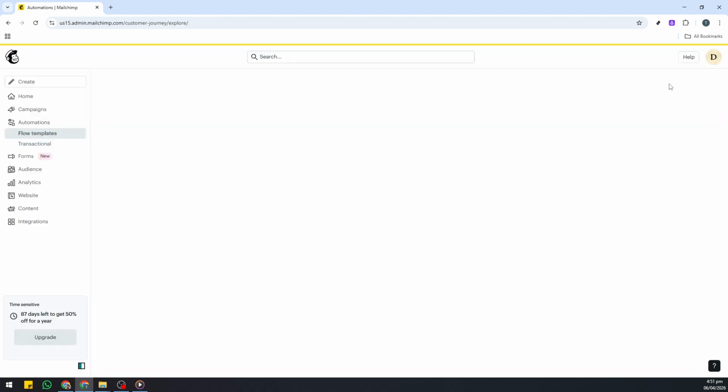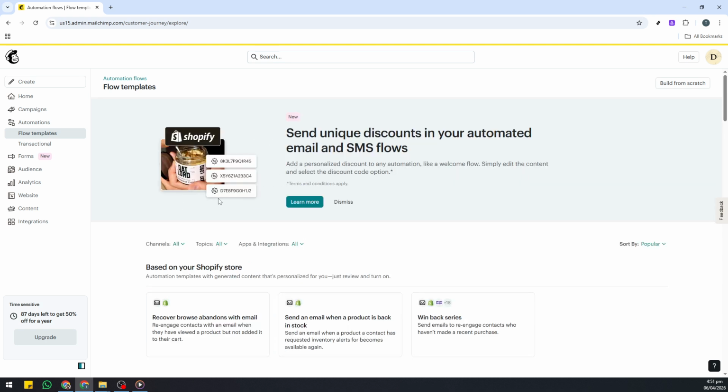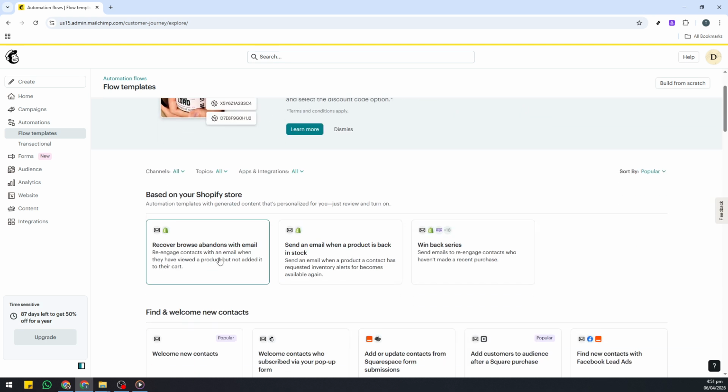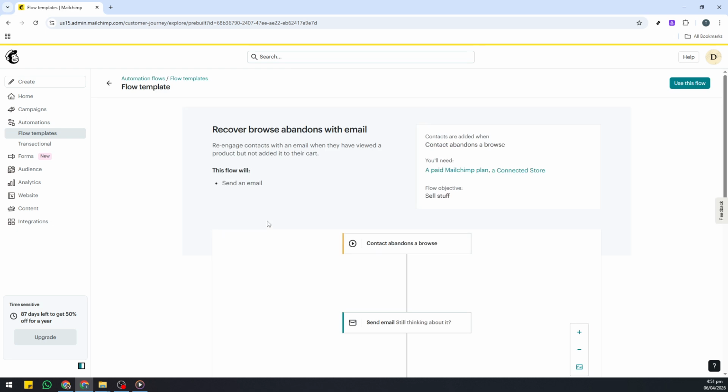You'll see a library of options. For this setup, select Recover Browse Abandons with Email. This template is designed to reach visitors who looked at products but didn't check out, which is a close cousin to a classic abandoned cart reminder and a great way to win back high-intent shoppers. Click Use this flow to load it into the builder.